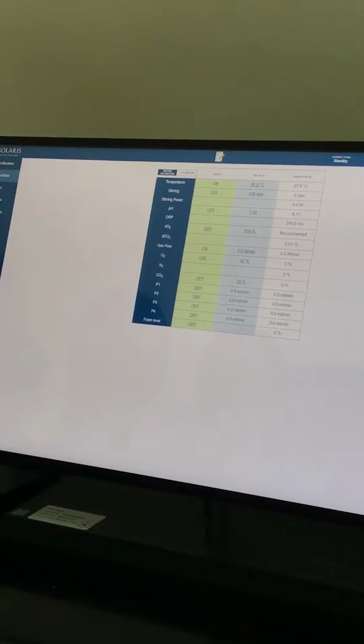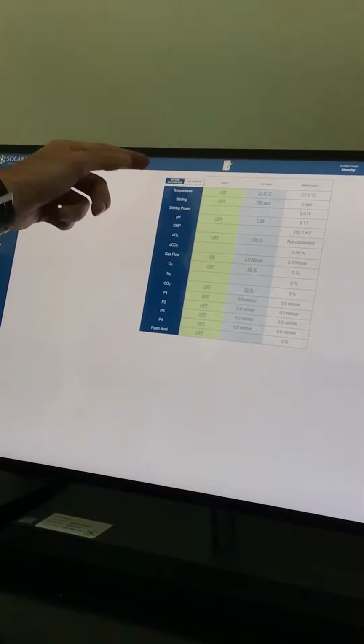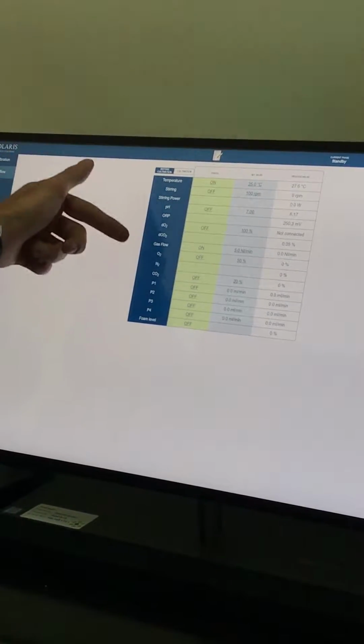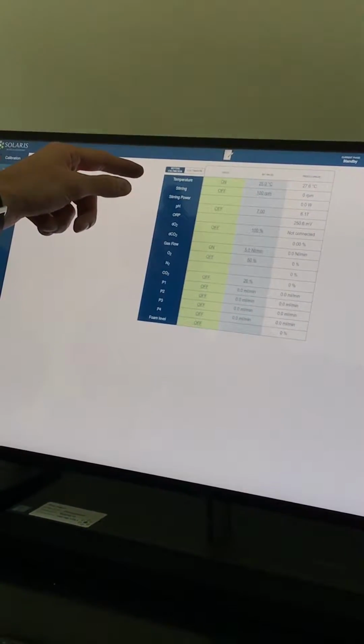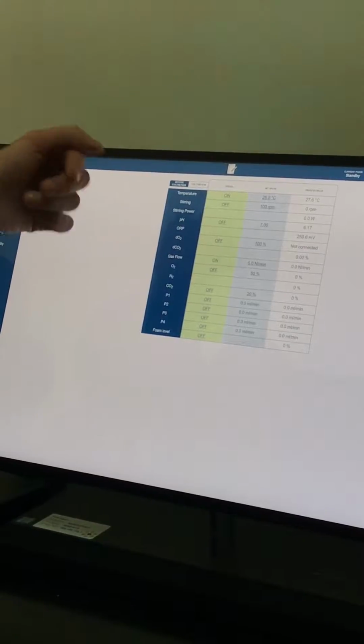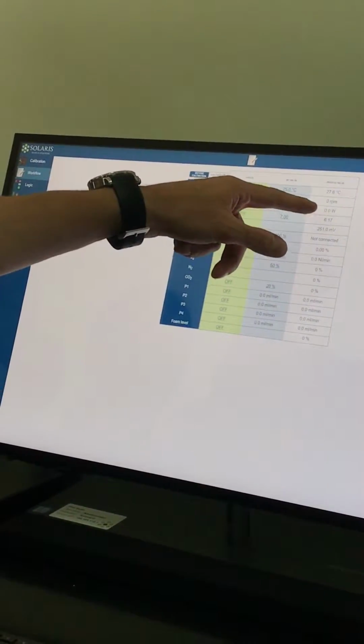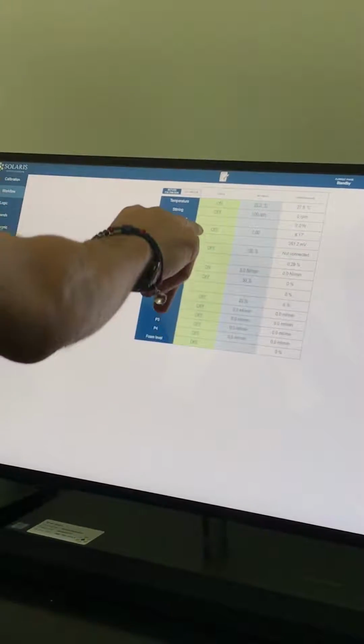Okay. These are all the measures you want to control, the values you want to control, the temperature, the steering. Okay, steering power is read only. Okay, you can't control it. It is the power, electrical power of the motor, so it's read only. That's why here you can see nothing.